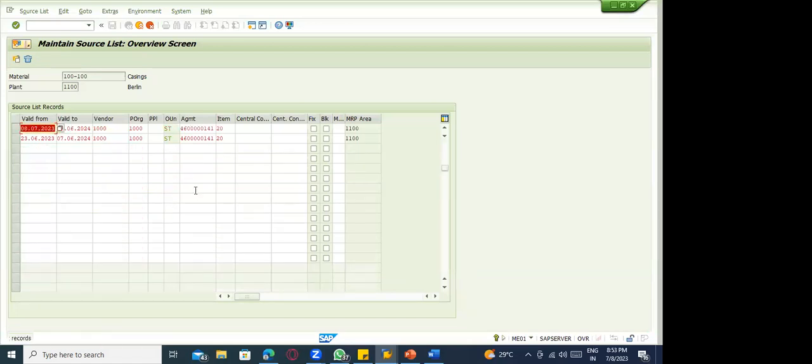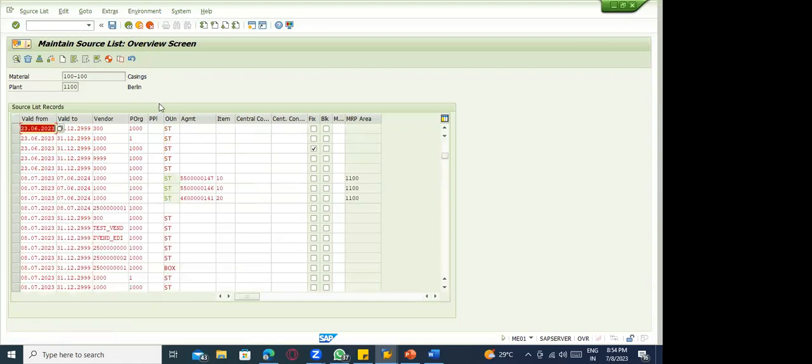So there are two ways to create: one is manual creation of the source list, or it can be automatic as well. Any questions? Any questions here? Any questions? No, sir. No questions. For you? No, for me.